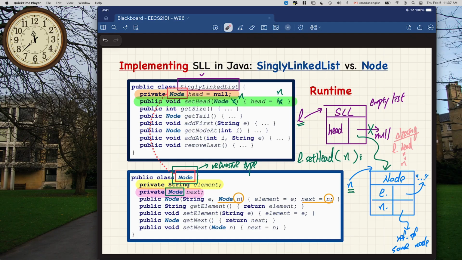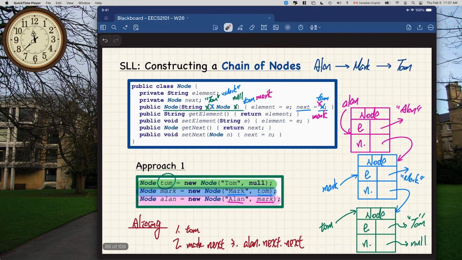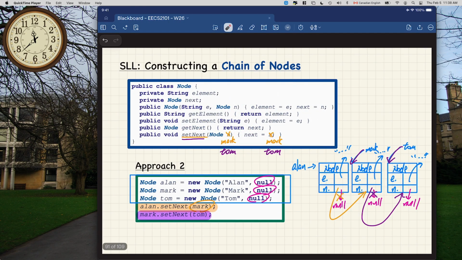Okay, so that's about the 2 classes. And then we talk about how you can construct a chain of nodes. You can follow approach number 1 and also approach number 2. For these 2 approaches, maybe I won't repeat. You guys can review and let me know if you've got any questions, okay?